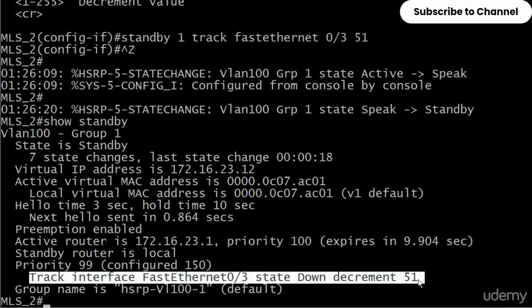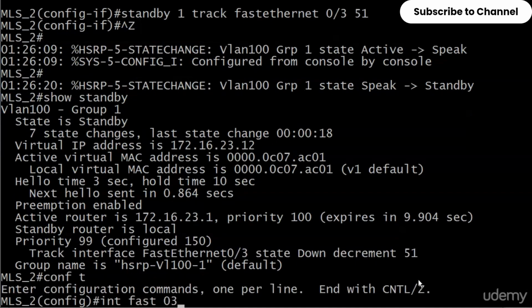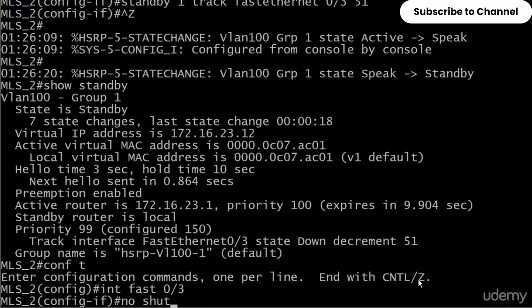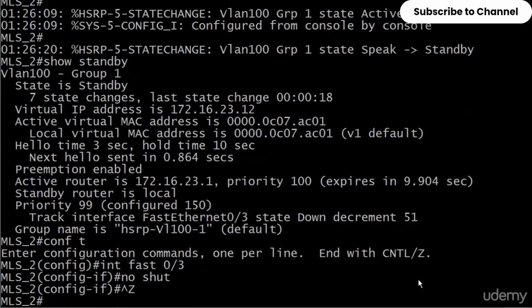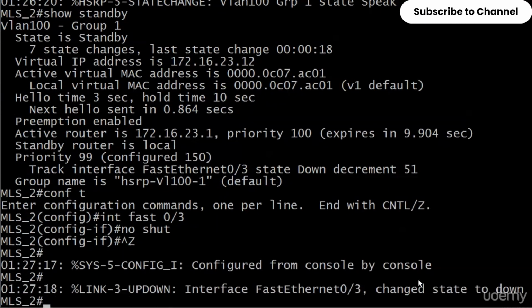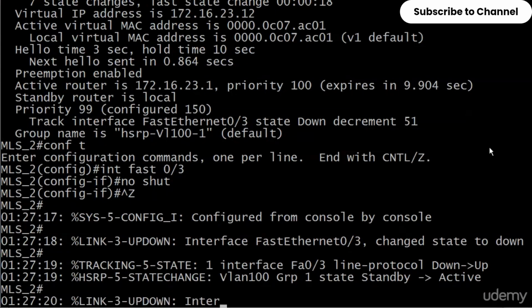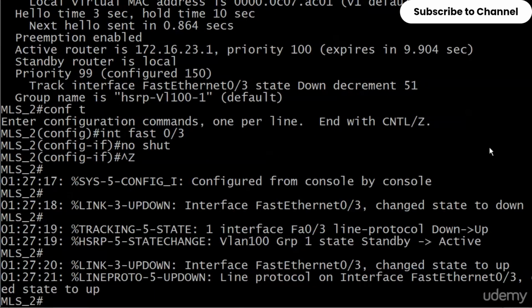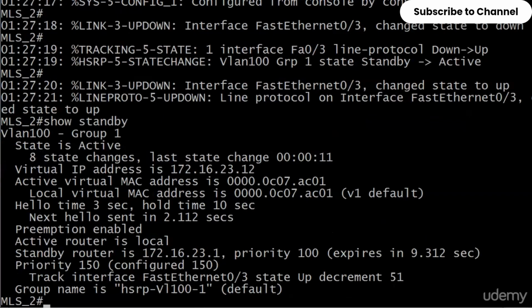So let's go ahead and open that interface back up. And since we still have preemption on switch 2, I believe, there's interface changed to down. Yep. There's again the tracking state message. The line protocol on that interface has gone from down to up. State goes from standby to active. We run show standby anyway because we always trust, but we always verify. Well, we mostly trust. We mostly trust, but we do always verify.